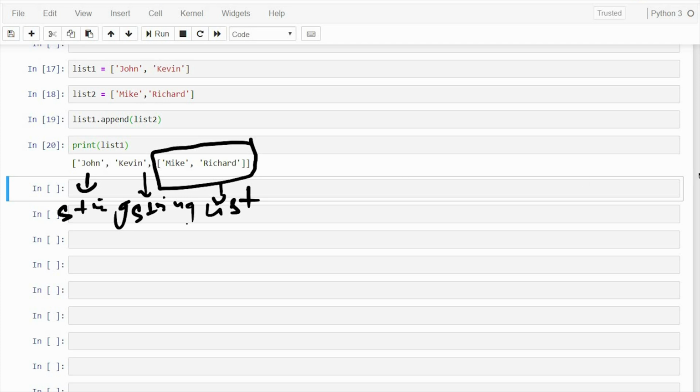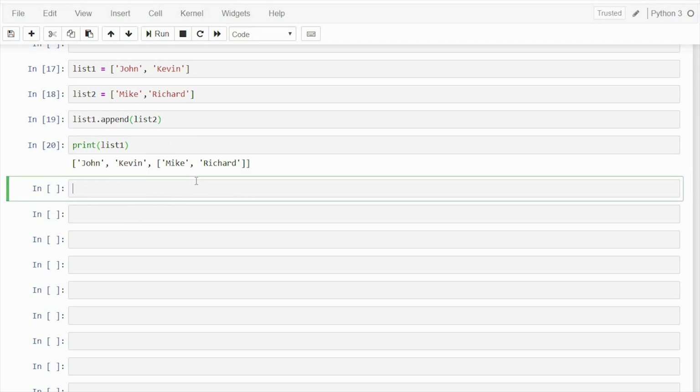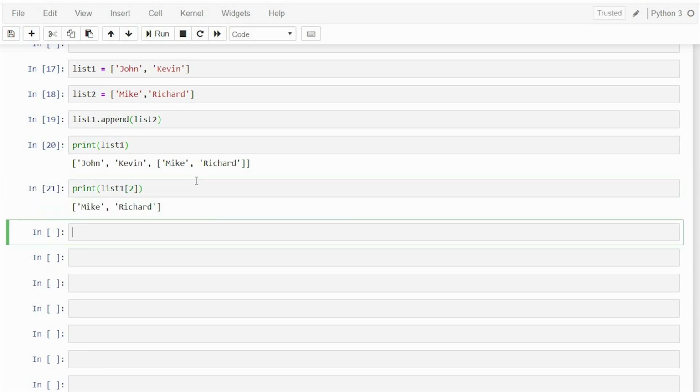Now if you print here list 1 index 2, it will print Mike and Richard, because that's the element at the second index of list 1, right?